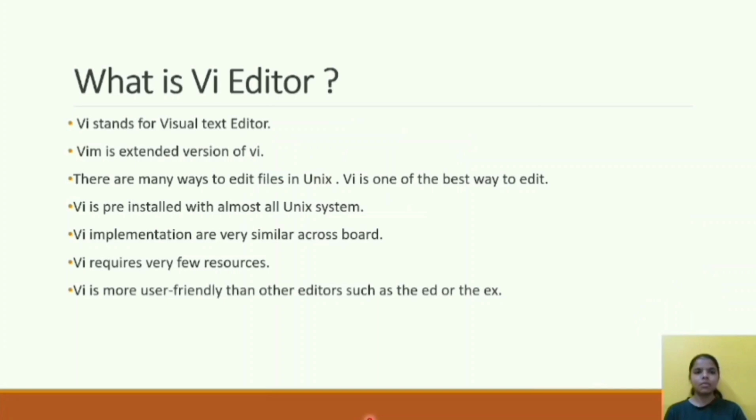Our today's topic is VI Editor. What is VI Editor? VI stands for the Visual Text Editor. Vim is an expanded version of the VI. There are many ways to edit a file in Unix. VI is one of the best ways to edit.